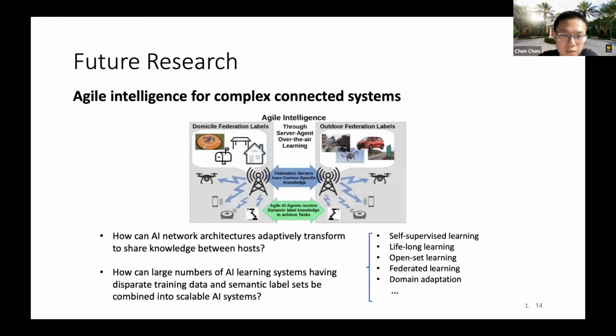For my future research, I will build on the research from those two projects, and I basically want to extend it to agile intelligence for complex connected systems. There are two fundamental research problems I want to solve. One is how can AI network architectures adaptively transform to share knowledge between hosts? And the second is how can large numbers of AI learning systems having disparate training data and semantic label sets be combined into a scalable AI system? With different AI systems having different semantic labels and different training data, how can we combine this knowledge into a shareable representation?